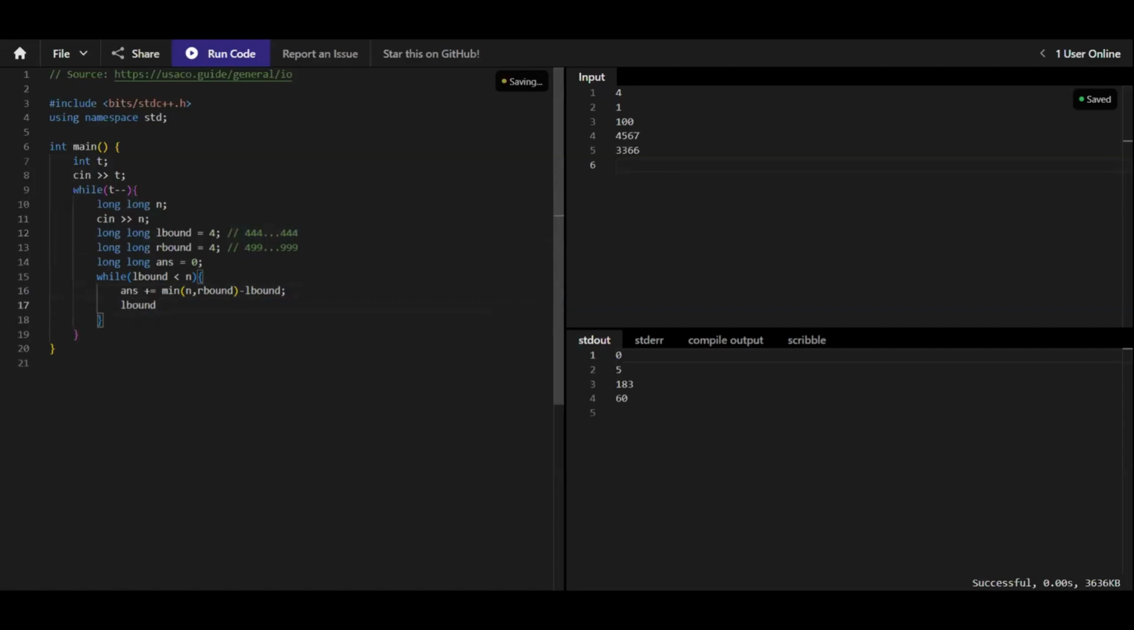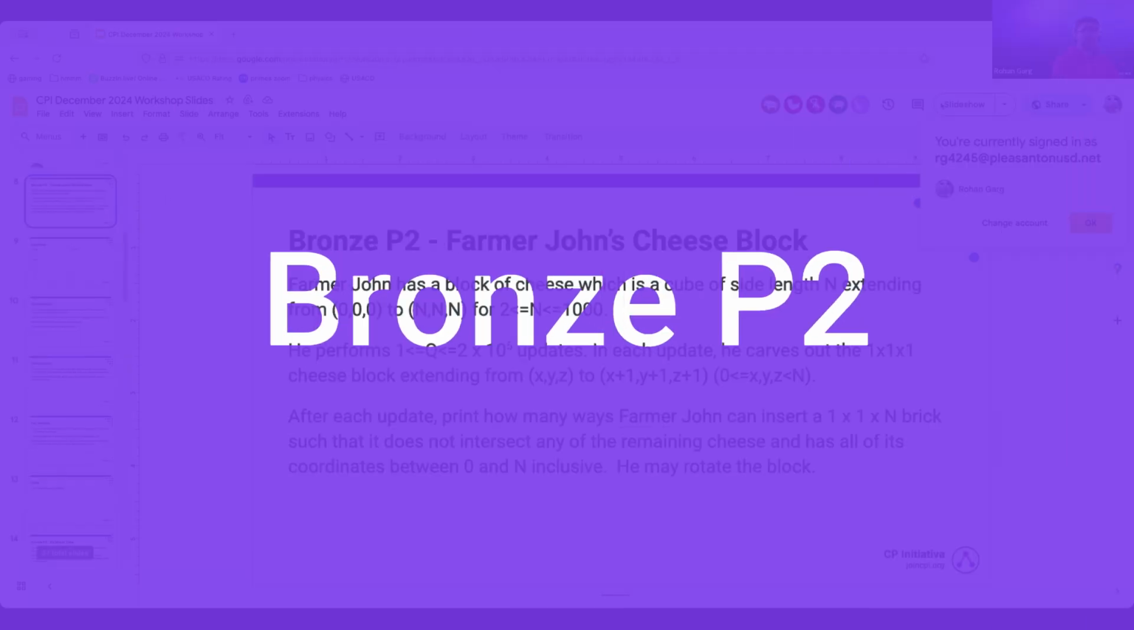And then we're going to update our left bound and right bound to add another 4 or another 9. So for left bound we do times 10 plus 4, and for right bound, since it's going to be 499, we do times 10 plus 9. I think that should be correct. Let me just output that answer real quick and see if this works. Okay, it does work.